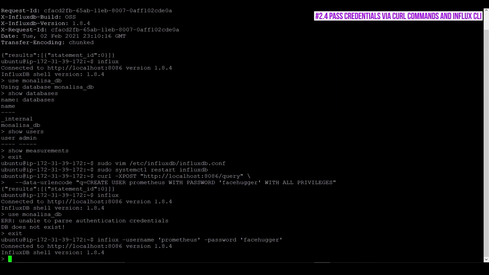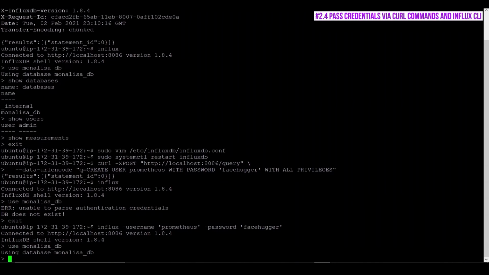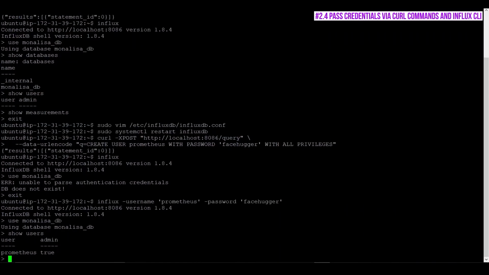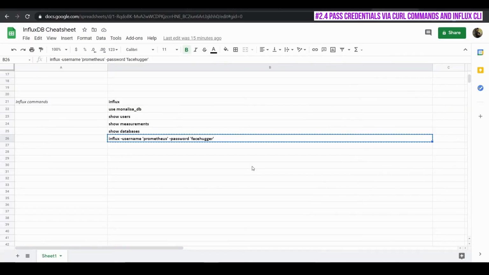Okay, now let's say use MonaLisaDB, and now let's try to see the list of users. So show users. See, now we can see the user Prometheus, and it's admin because it has all the privileges. Because we specified the credentials and then logged into the client, we're able to do it. Otherwise, it's going to stop us.